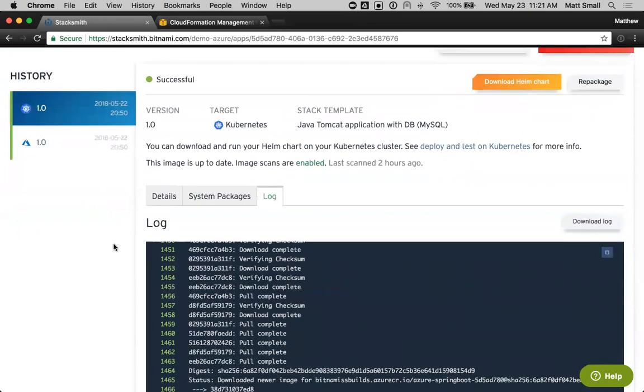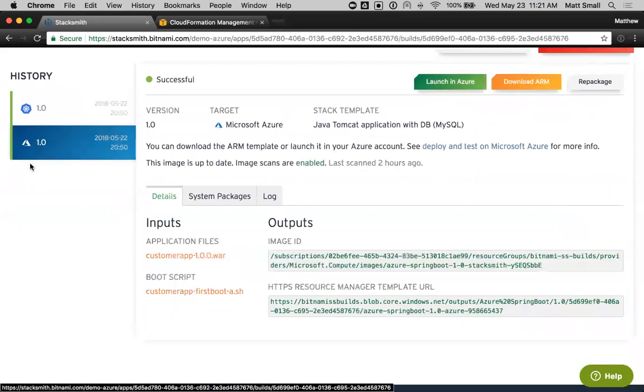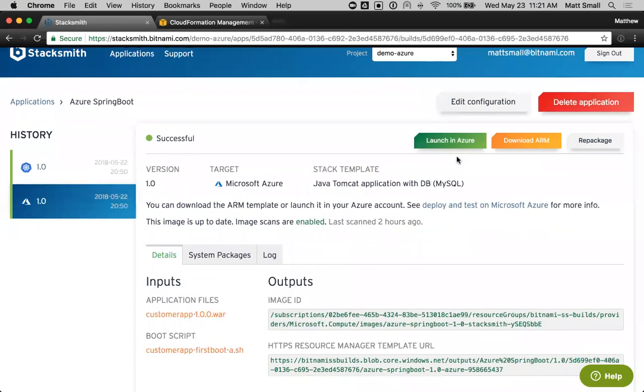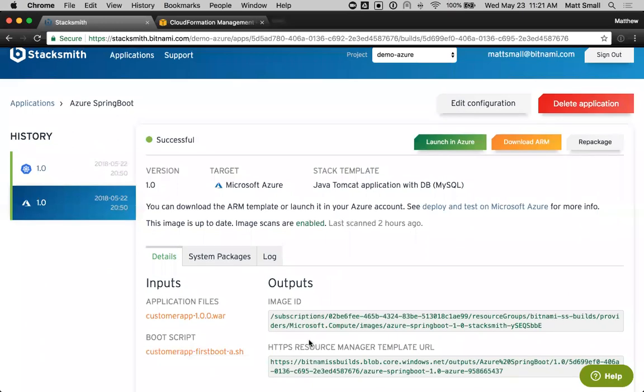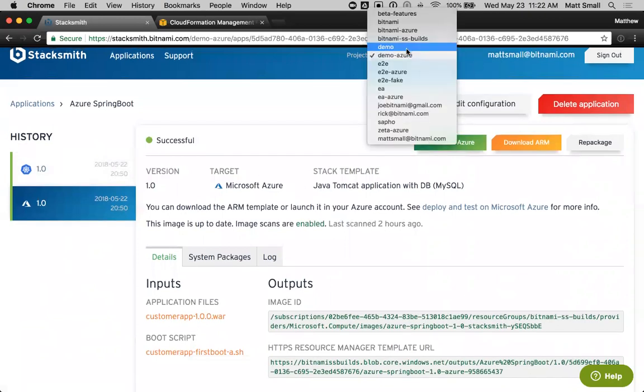So again, even the container builds happen securely within your own cloud account. As we look at the ARM template output, I can take the ARM template and the images that were created. Those are stored securely in my blob storage in Azure, and I can launch those on the target platform. So as you can see, you can take applications, the same inputs, and you can package them for multiple platforms in cloud-native ways.